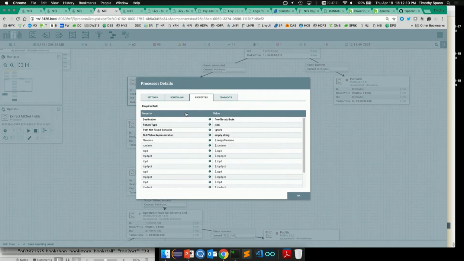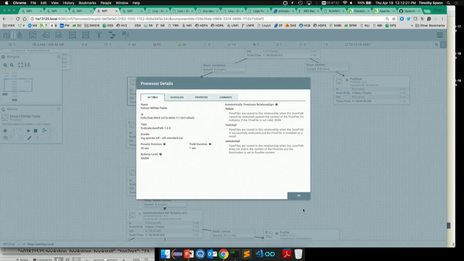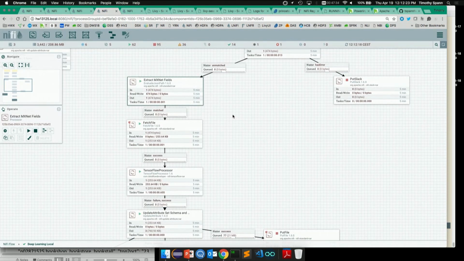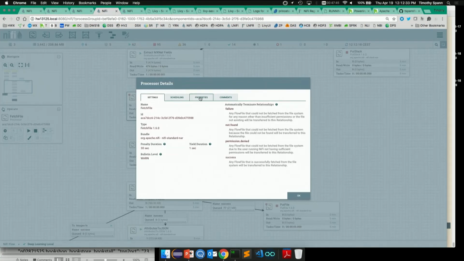So I took that JSON file you saw built in Python. I don't have to do this, but I decided I wanted to extract those fields using a standard built-in processor in NiFi. It's called EvaluateJSONPath. It lets you run JSON path, which is a very cool way to pull apart JSON. I pull it apart. Something I also do is I fetch that image.